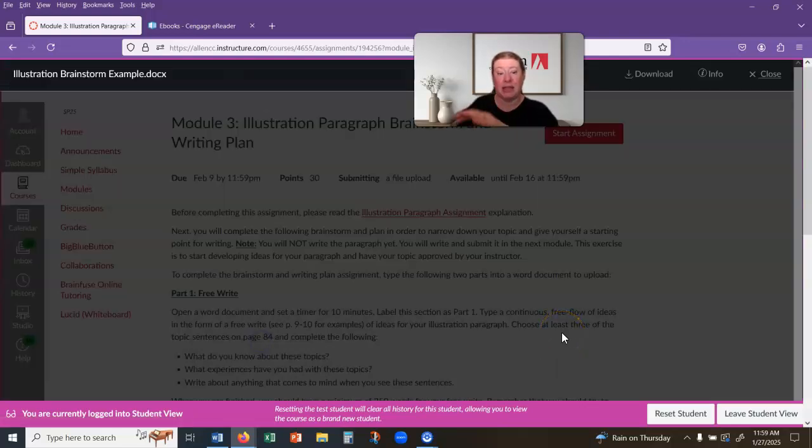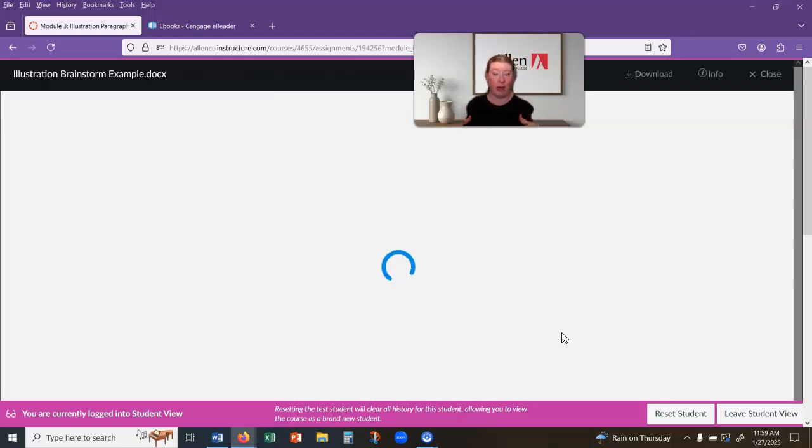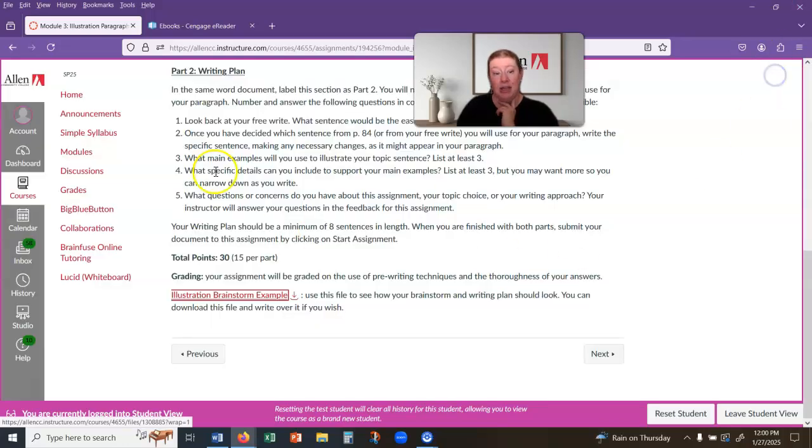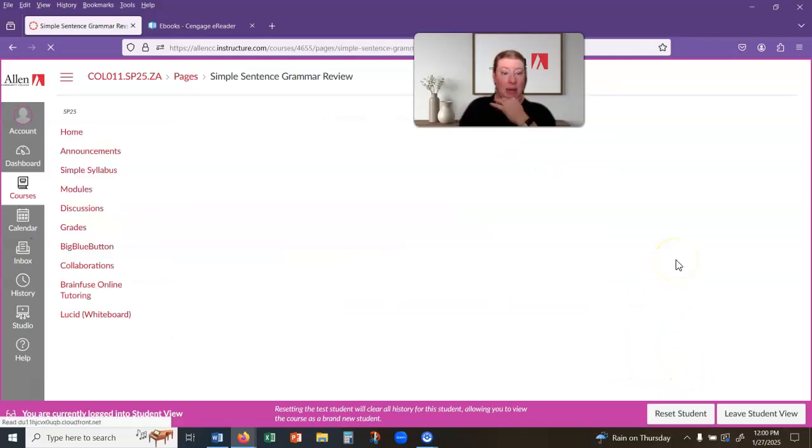So this example goes through what I did. I can't even remember which one I picked, but it's a free flow writing and then showing you exactly what the writing plan should look like. So if you're having trouble with the formatting of this assignment, you're welcome to just use my example. Sometimes students will download the document, which is not pulling up, of course, but you can see what my example looks like, and then you can answer the questions. And this last one, number 5 here, allows you to ask a question that I can answer when I grade it. So just keep that in mind.